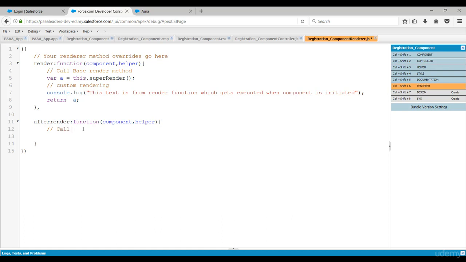But first I will call the base afterRender method. So this.superAfterRender, here also this R should be capital. This will call the base afterRender method, and then I can interact with DOM elements.